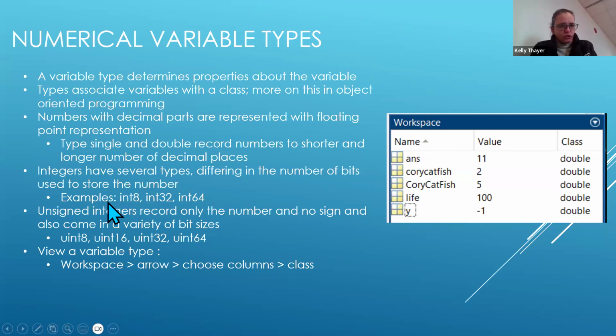also the integers. These also have precisions that can be associated with them: 8, 32, or 64-bit. The unsigned integers, and by this we mean integers not including the negatives, record only the number and no sign, and also come in a variety of bit sizes: 8, 16, 32, and 64. So the difference between these two is that int would allow negative and positive values, where unsigned ints would only allow positives. You can do View, arrow, choose Columns, Class if you want this to actually report back to you what type was assigned.